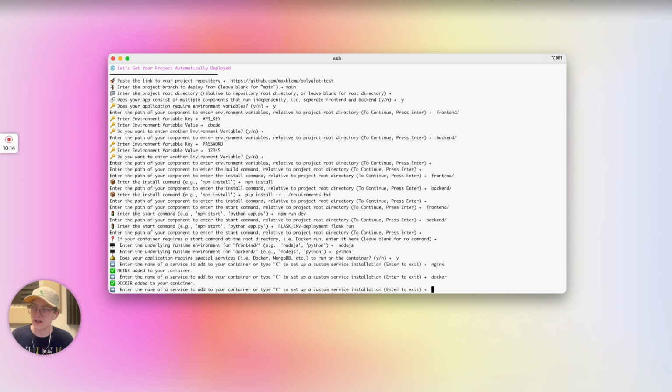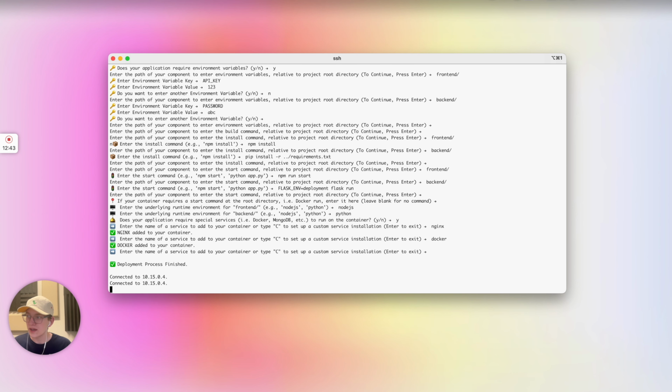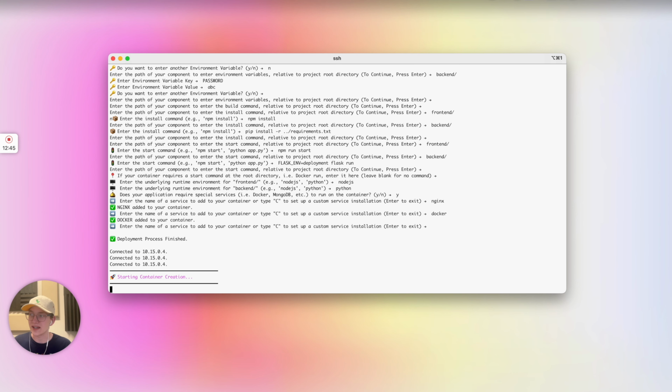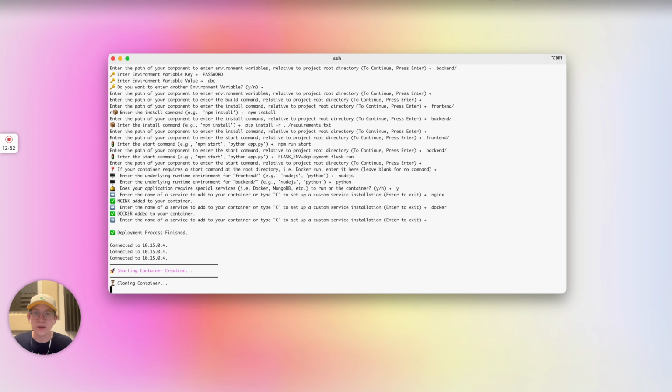Now, once I've entered all the different services that I need for my application, I'm good to go. I've entered all the information that the script needs to automatically deploy my container. So I can just hit enter, and you can see that it's going to begin the container creation process. So it's going to clone the necessary template and then go through all of those steps again to install the dependencies, to clone the repository, to run the start commands, all of that stuff. So this may take a few minutes, and I will come back when it's all done.